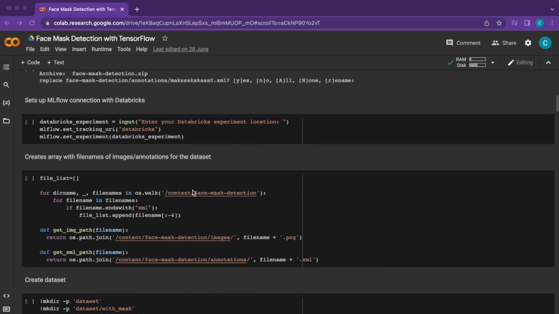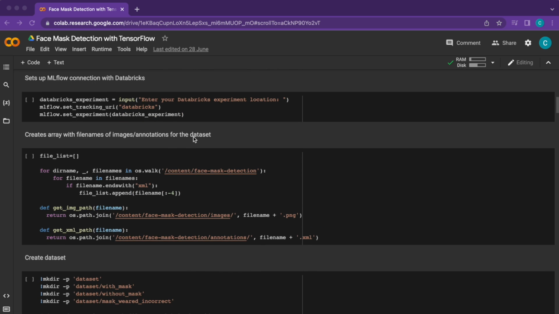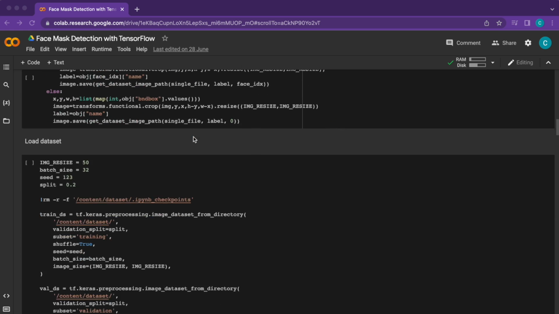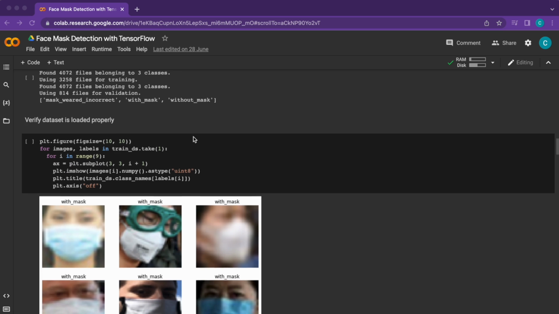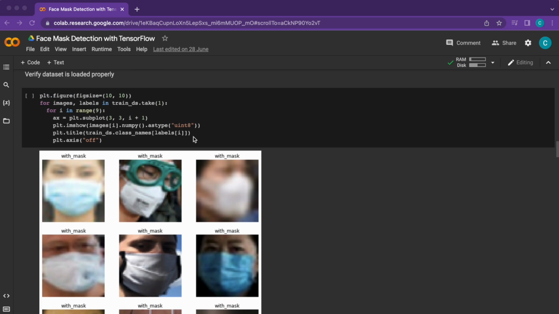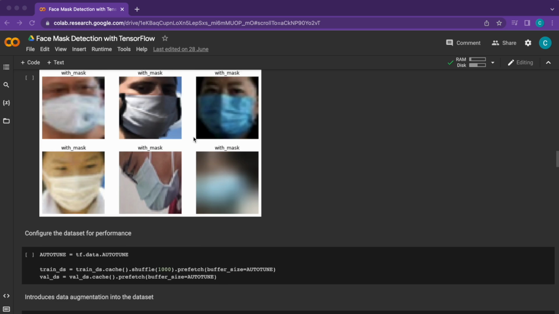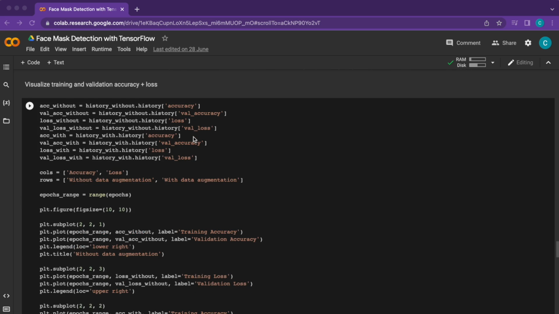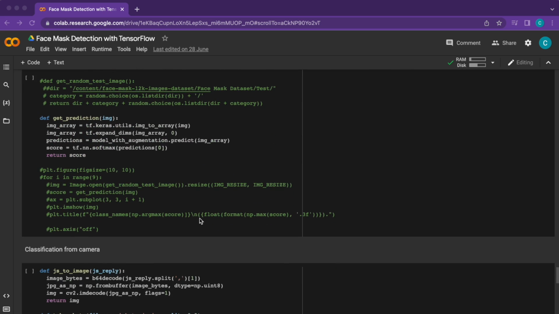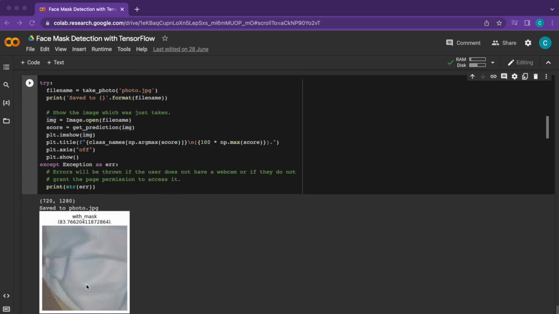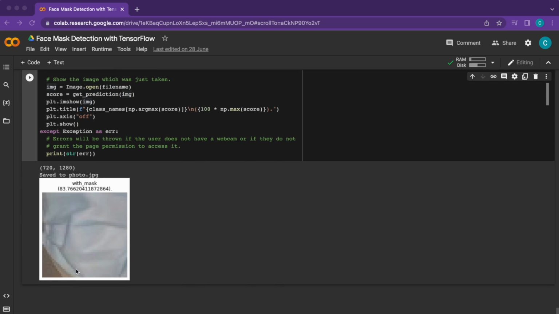Each cell, I organized it so you can properly see which cell does what. You can also plot images and graphs. As you can see here, we are trying to see if the dataset was loaded properly. Finally, we had a JavaScript demo that accesses the camera feed, and you can take a photo to test out the model. And here we have a picture that we took, and it was able to detect that I was using a face mask.